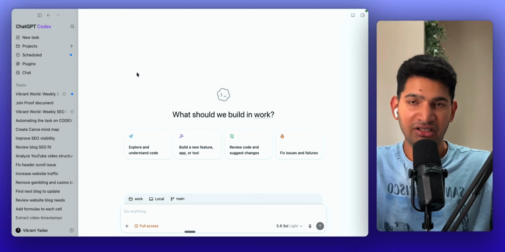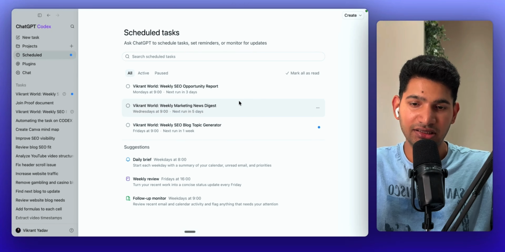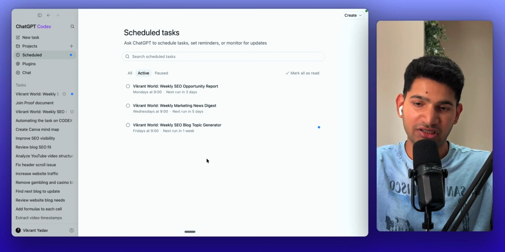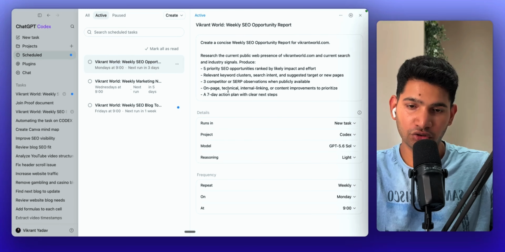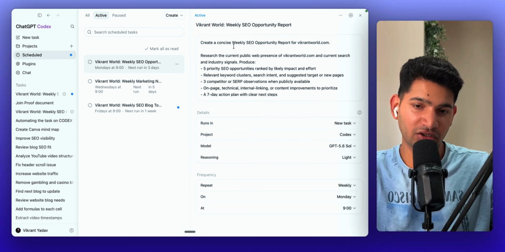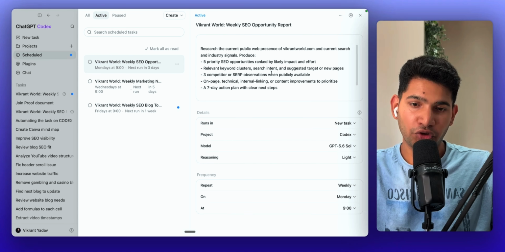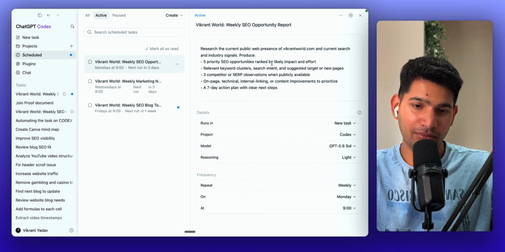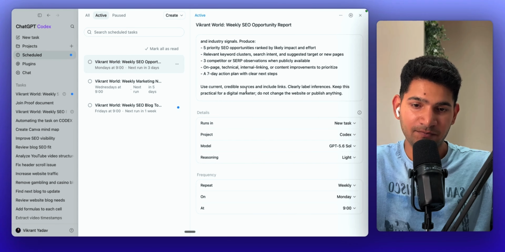Now we will start with our first task, that is automation. So I'll click on scheduled, and these are the three automations which are currently active, and you can see it on the screen. So first one is weekly SEO opportunity report. So this is the prompt I've given: create a concise weekly SEO opportunity report for my website. Research the current public web presence of vikrantwal.com and current search and industry signals. Produce five SEO opportunities ranked by likely impact and effort. And then another important factor I've taken: use current credible sources and include links.